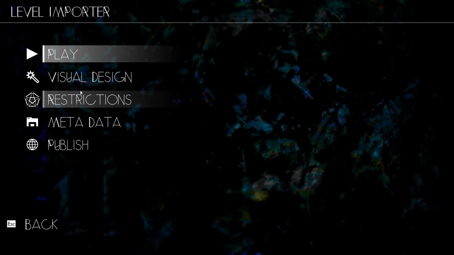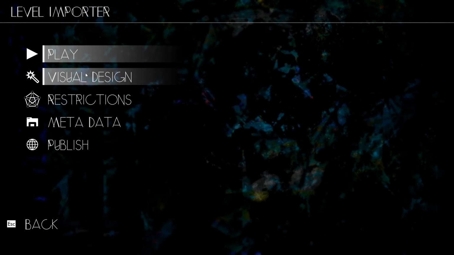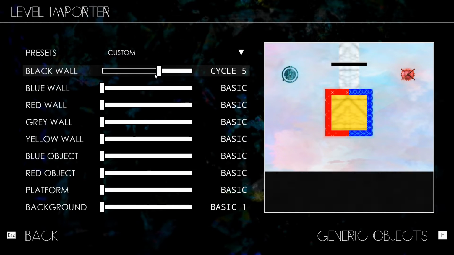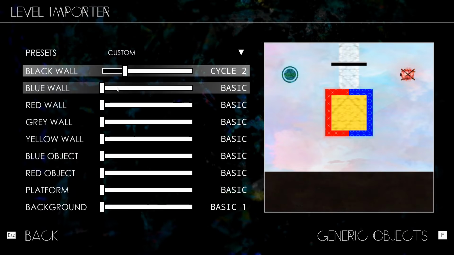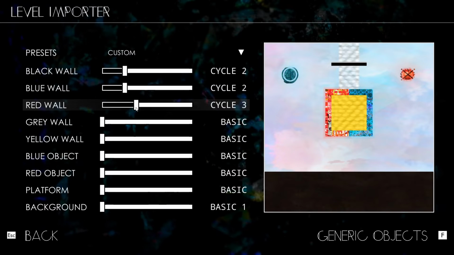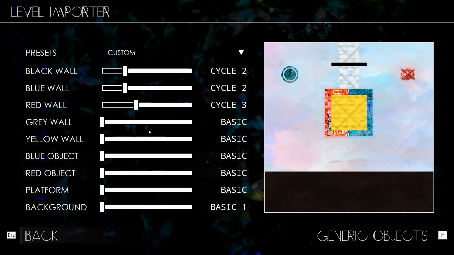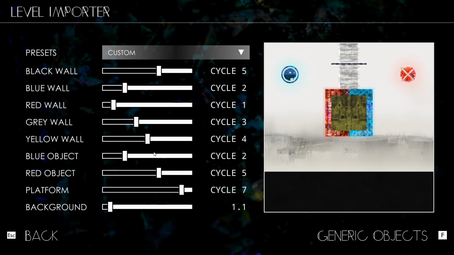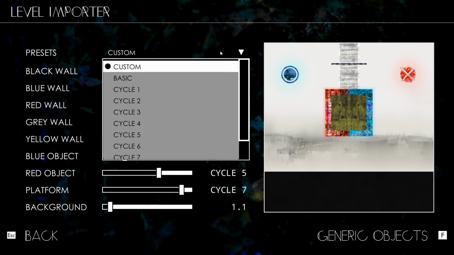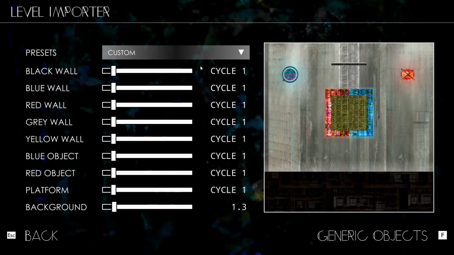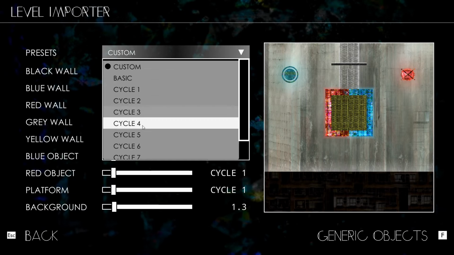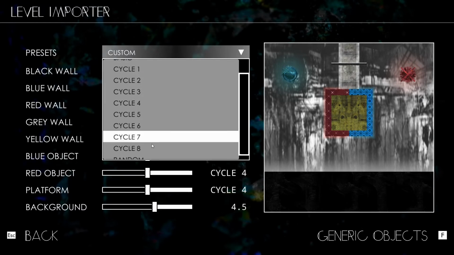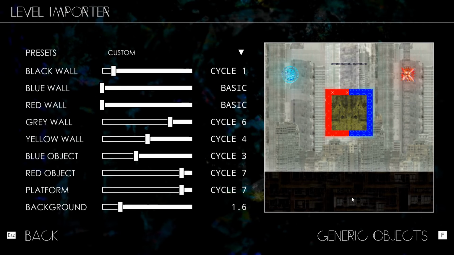And yeah, we can adjust a lot of things now. The first one will be the visual design of the level. We have a lot of options here for the color of the black collision, the color of the red and the blue walls. And yeah, a lot of other things too. I will simply choose random here now. So yeah, we can see how that affects the level. We can also use some pre-settings for cycle 1 and all the other cycles inside the game. So you will see these are the styles now. But yeah, I'm gonna go for random again.